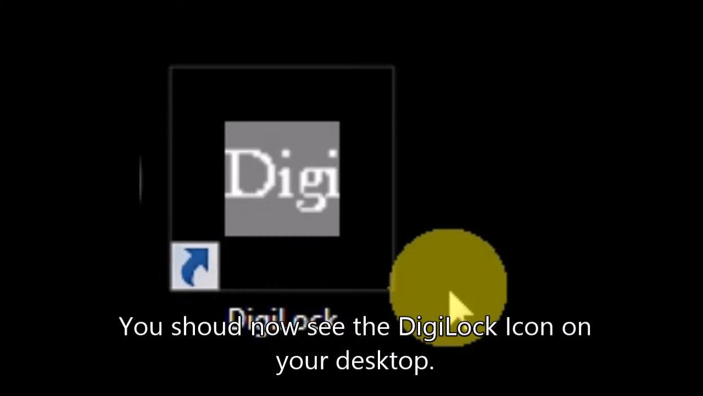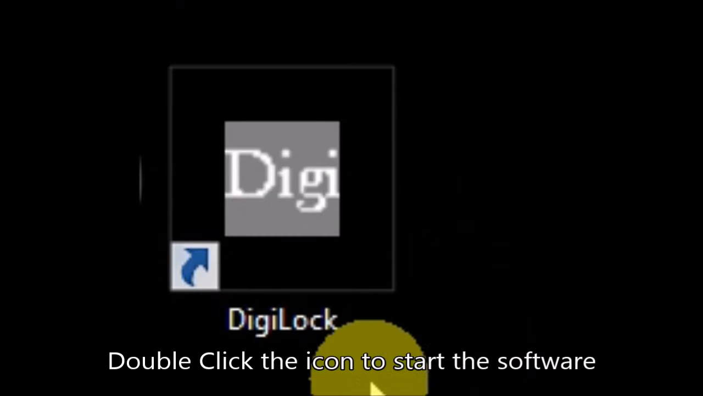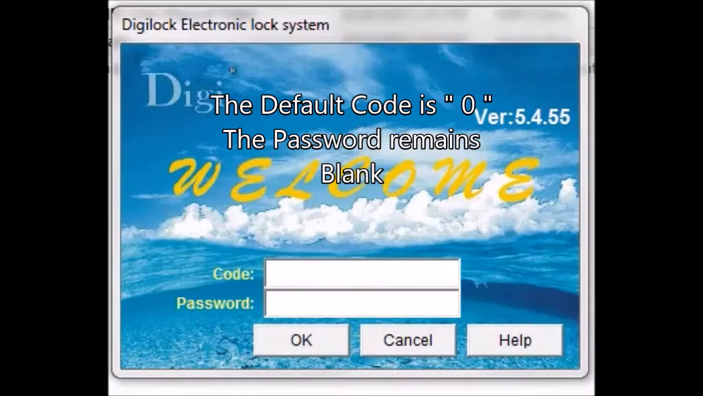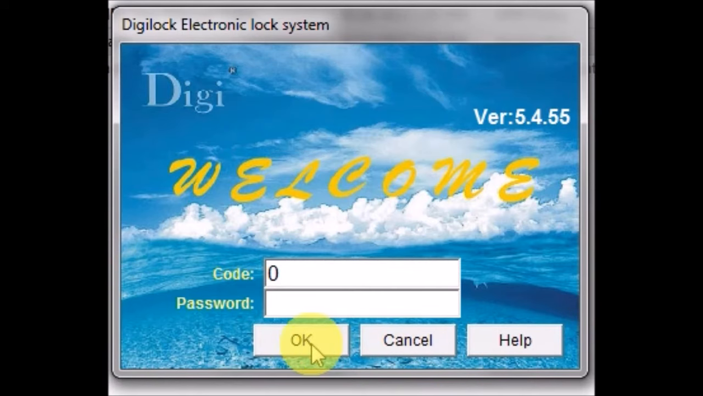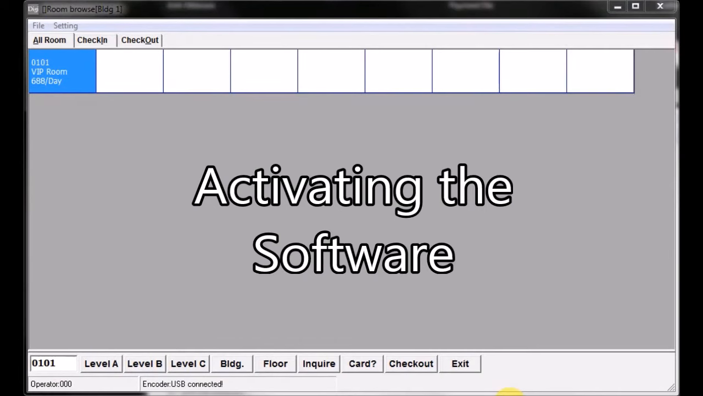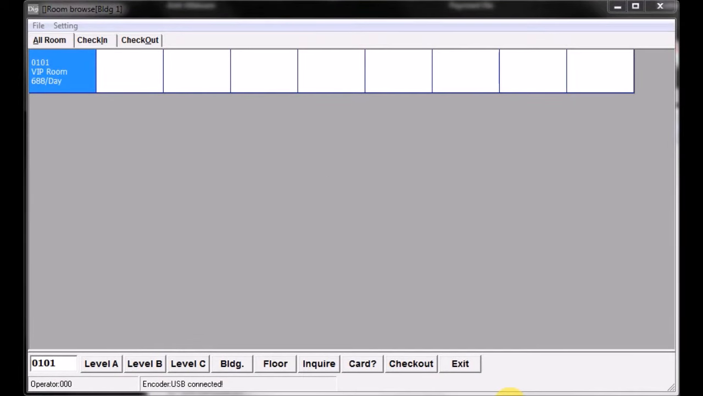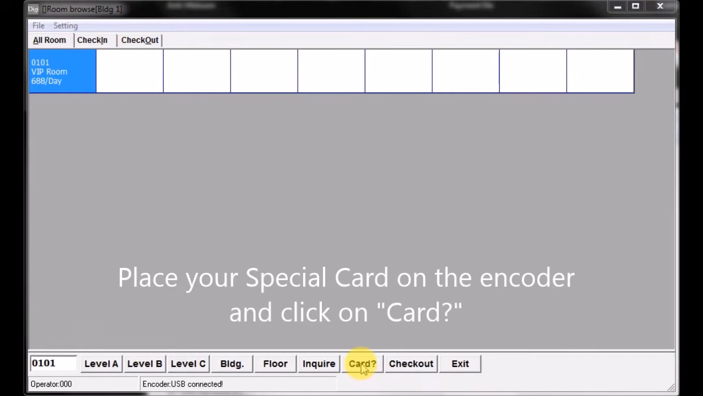You should now see a Digilock icon on the desktop. Double-click it to open the program. The default code is 0. The password will remain blank. Then click OK. Now you must activate the software. Place your special card on the encoder and click on the card question mark button at the bottom.